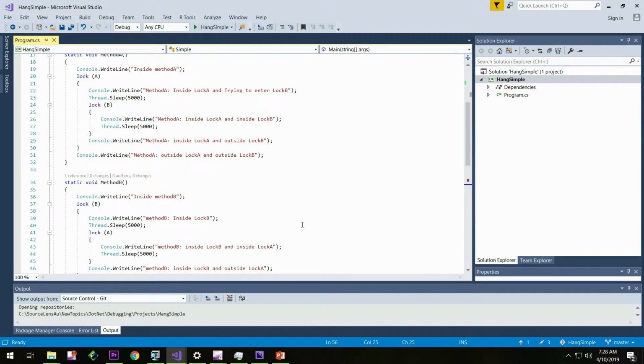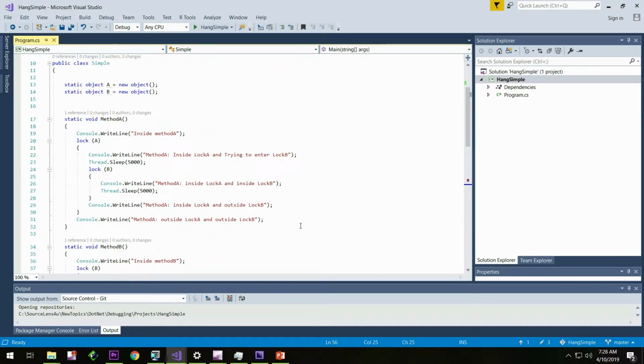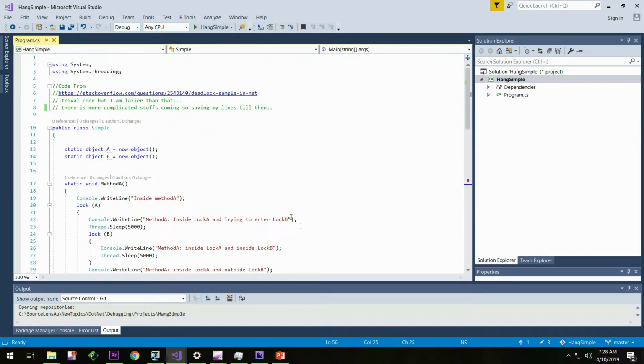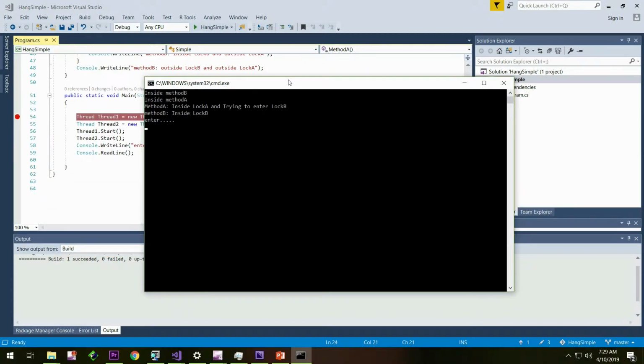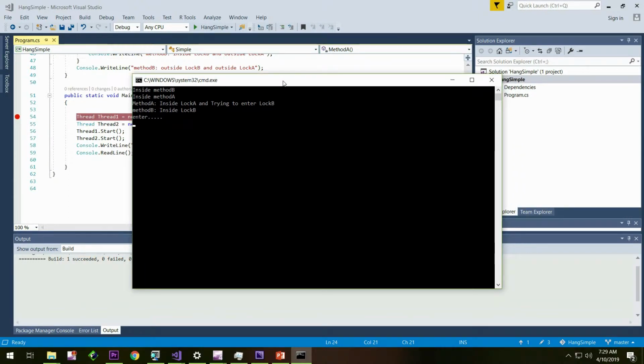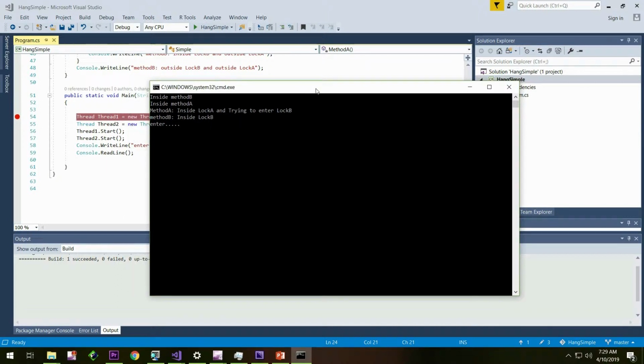So this is the implementation of that particular piece of code. What I'm going to do is a start without debugging. As I mentioned, this application has a deadlock and the threads are waiting for each other. Now the operating system has no way to understand that this particular application is in a deadlock.